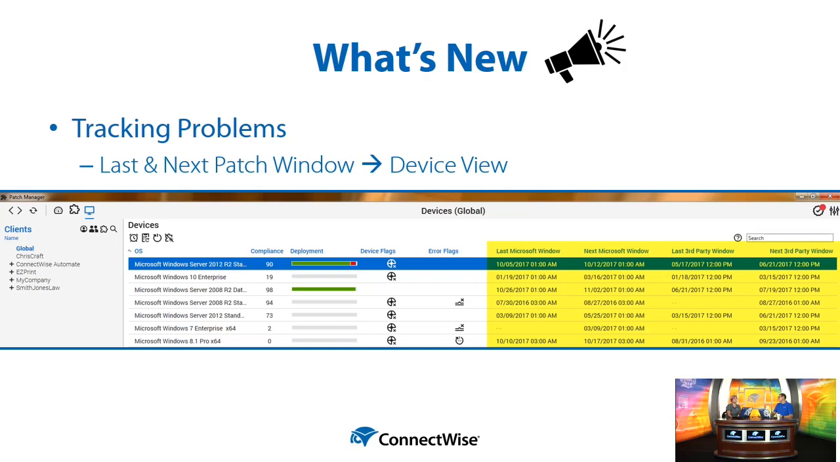As you can tell in the example that we have on there, you see empty patch windows displayed for specific devices. And then if you notice, it has a device flag right there. That's because that agent hasn't been on in probably weeks.